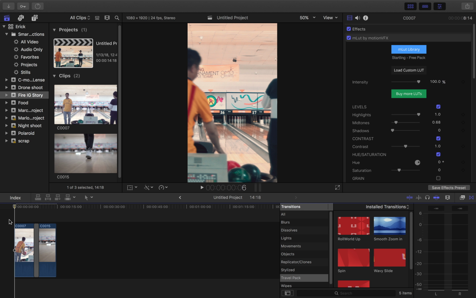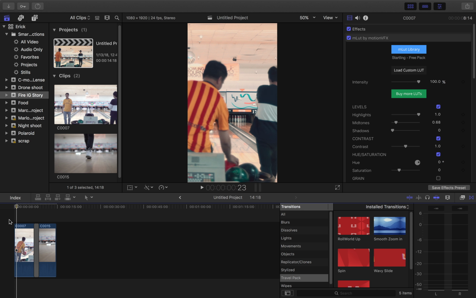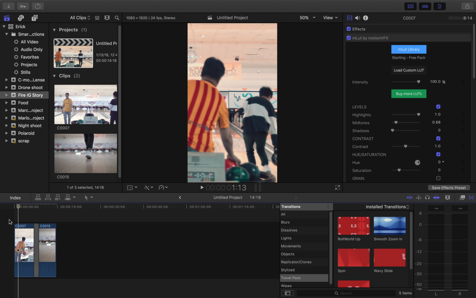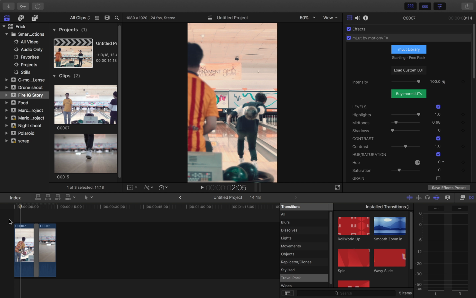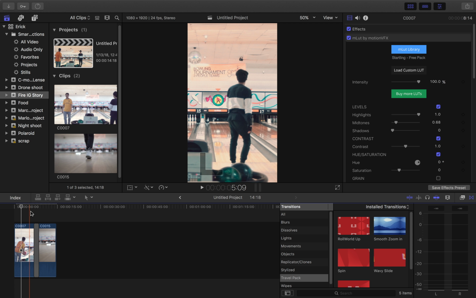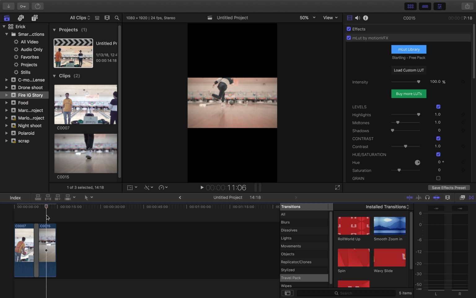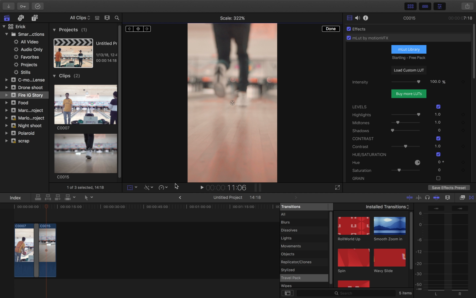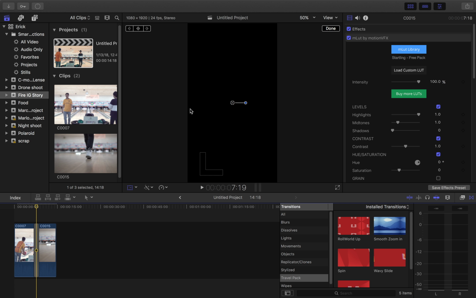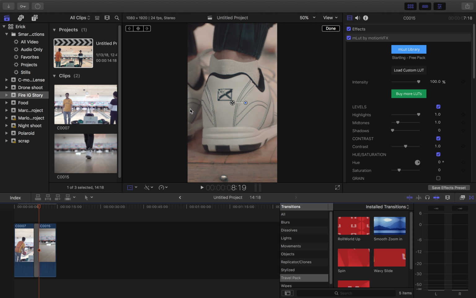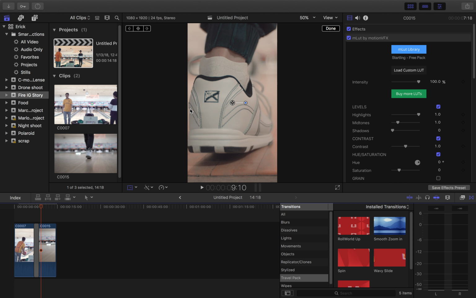So I'll go frame by frame. So we see him coming out of frame, walking into frame, and it's looking pretty good. And let me see. Now this one, we had to do a little bit better. Just go ahead, scale that down just a little bit. And then that's the transition. It's looking pretty good to me, man.